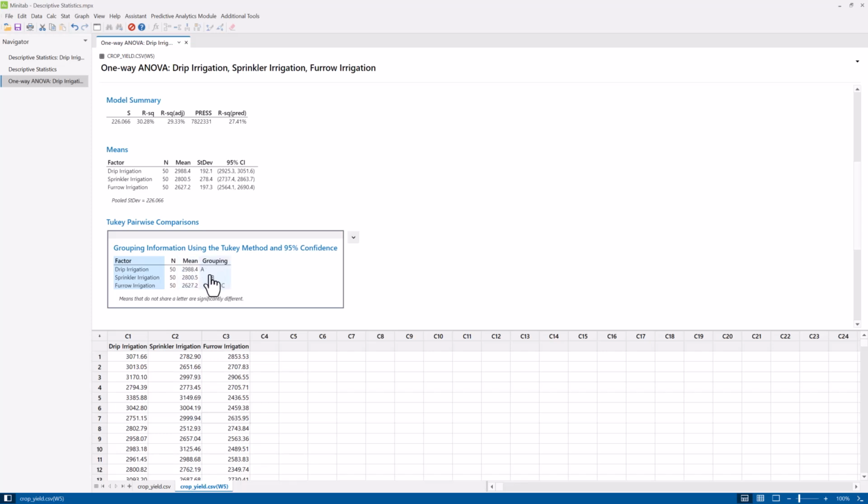And that is where these groupings come in. So the test information comes back as that all three irrigation methods are different from each other. So drip is different from sprinkler, drip is different from furrow, sprinkler is different from furrow. So that is why all the letters are different.